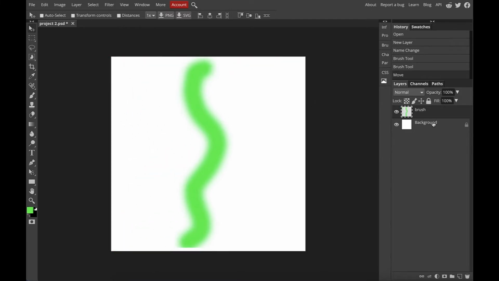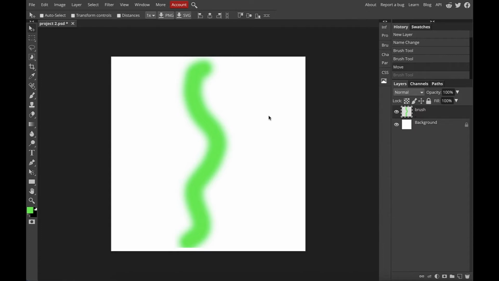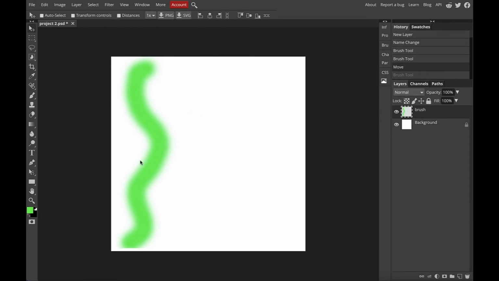If I had put this on the background layer and I come in and drawn it, if I grab my move tool and try to move it, you see how it says this layer is locked? Photopea and Photoshop do not want you messing with the background layer. So I'm gonna undo that, and I just wanna make sure I'm working on my brush layer. I'm gonna move this over, like that.